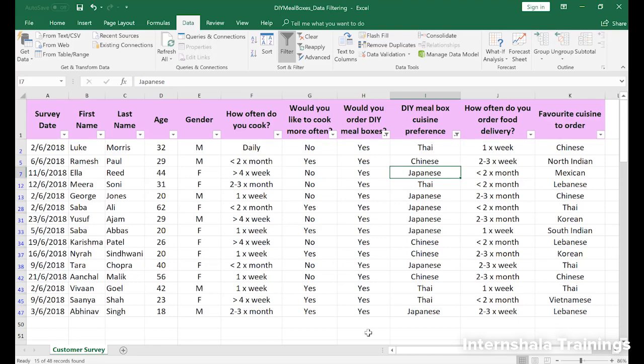And that's how the basic data filtering process works. Filters are quick, easy to apply, and very effective.